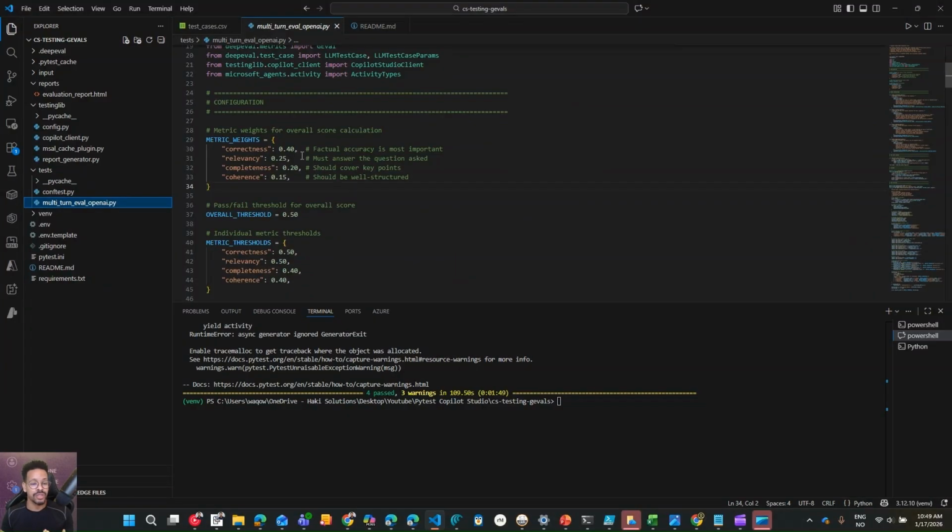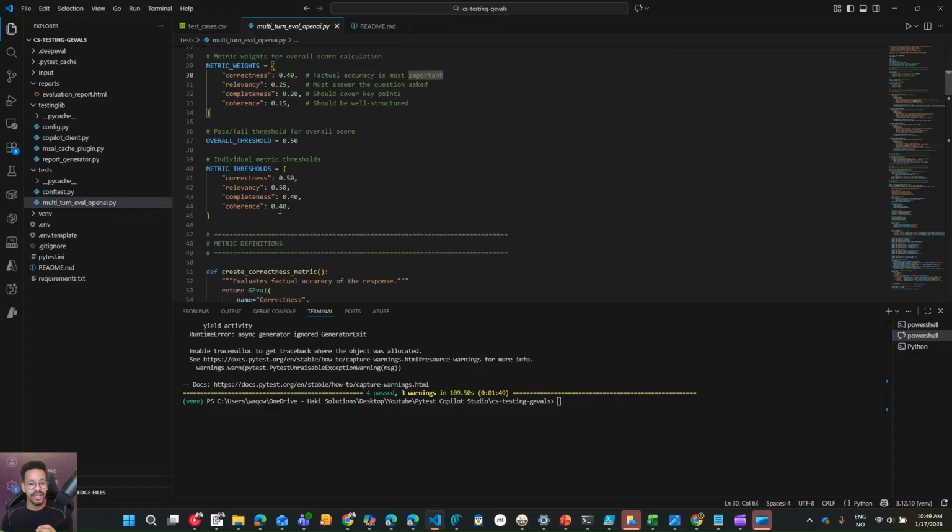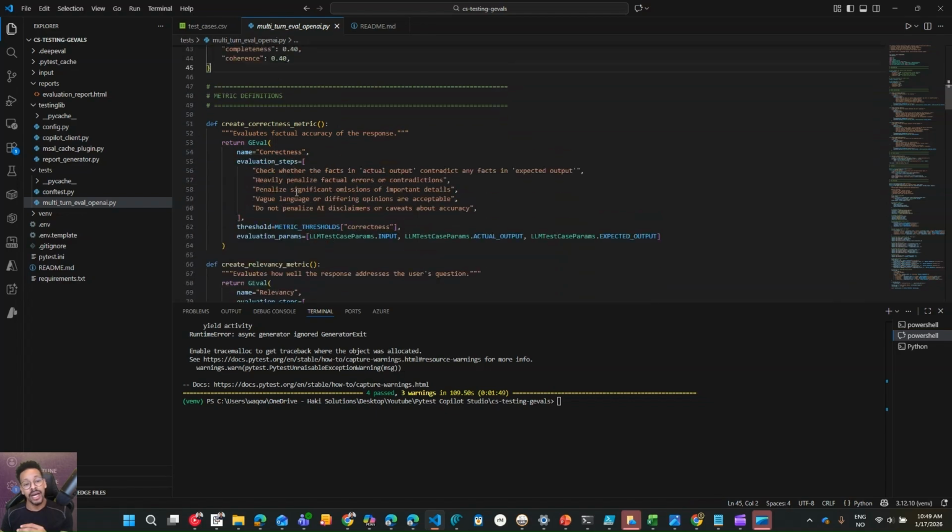And here we've used 40%, or 0.4, on correctness. And then the thresholds: we have the overall threshold for the weighted sum, and then we have the threshold for the different individual metrics. As I showed you earlier on the PowerPoint, this is how we set the different evaluations up.